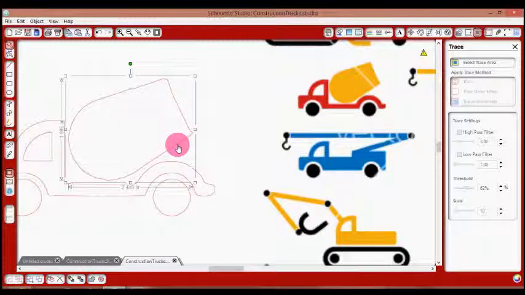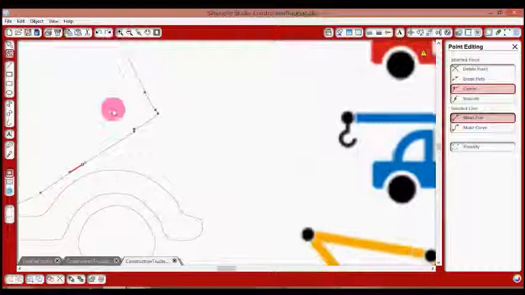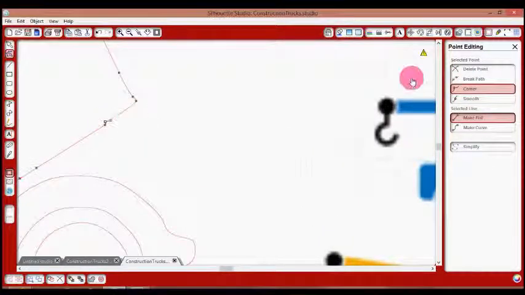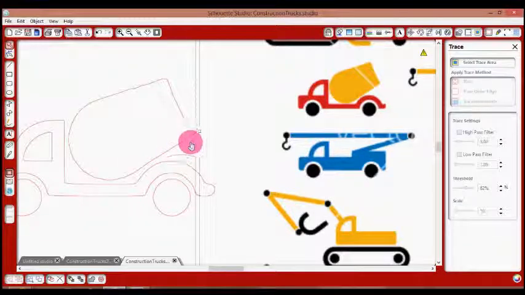Now, if you're into editing points, you can get rid of these little flaws here. If you double click and then delete the points, if you zoom into it, you can see it a little bit better. See now that that little bump is smooth.